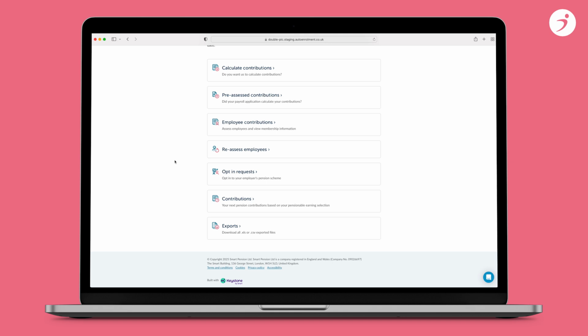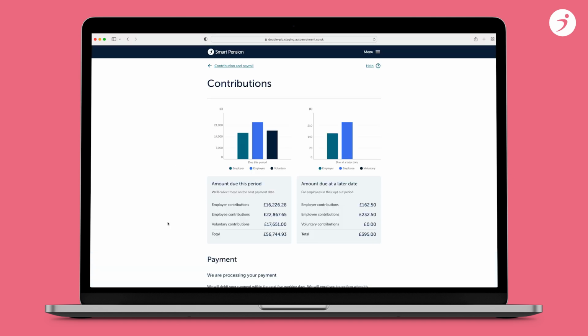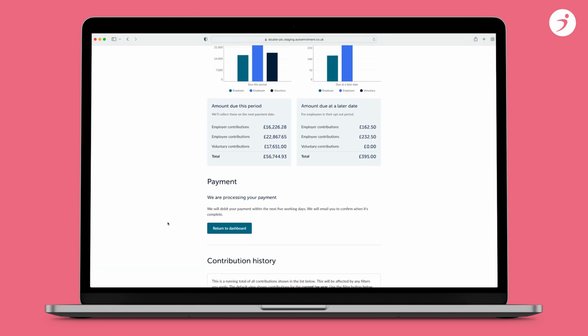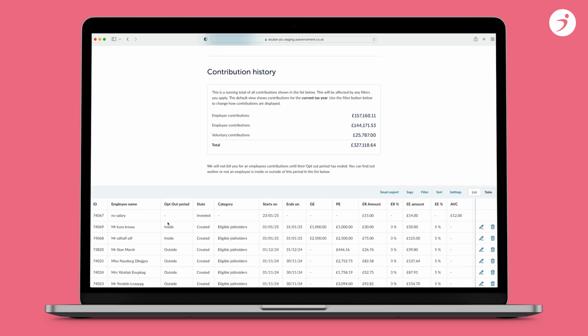Once you have submitted the contribution, by using either the Smart Pension tool or your payroll software, it's always good practice to check the contributions have been received. To check, simply select Contributions. This page shows you all the scheduled amounts and the dates the direct debits will be collected.